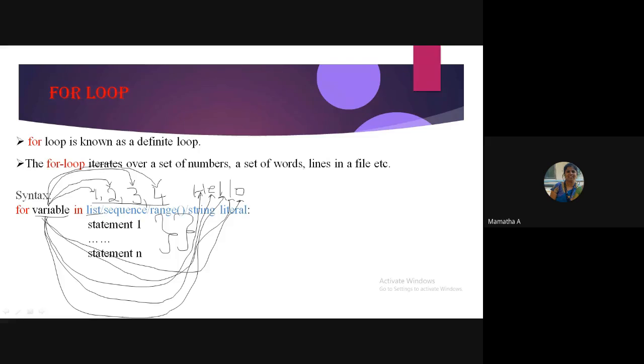In depth, I'll tell you in the next class how exactly it has to be done. For every variable in the list, you will perform this particular task of execution of statements. So when I say variable in a list, a sequence, a range function or a string literal, it will traverse the elements one after the other from the beginning to the end. It will not start with 2 and then come back to 1. No, it will start from 1 till 4. Is that clear? Okay, so in depth we will see in the next class.